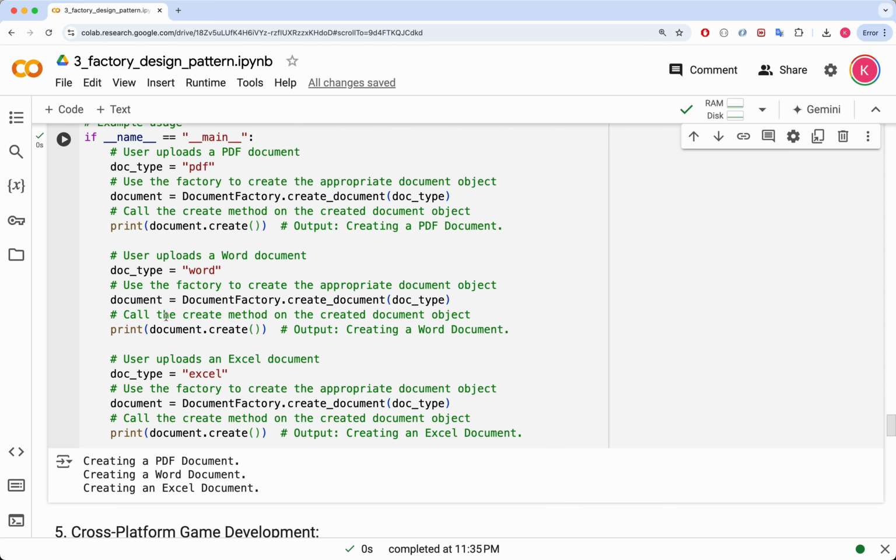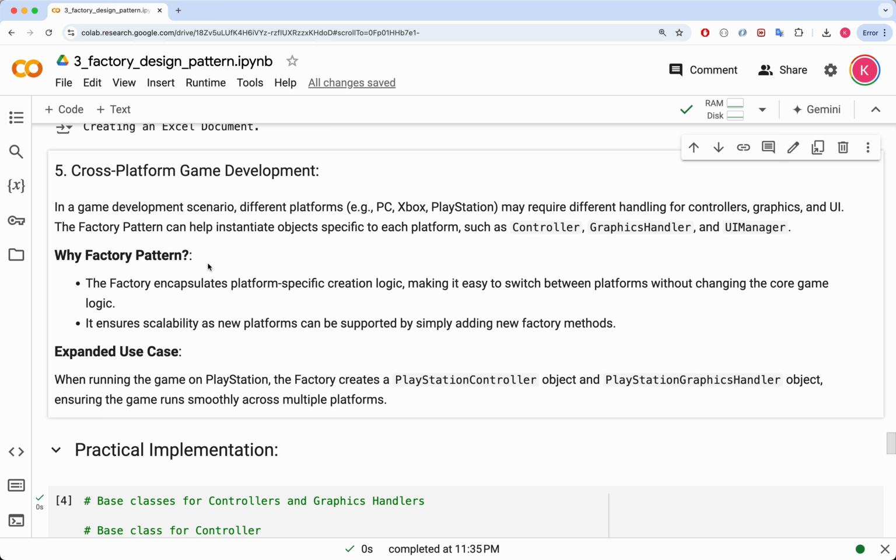5. Cross-platform game development. In cross-platform game development, different platforms like PC, Xbox, and PlayStation require distinct handling for things like controllers, graphics, and UI. The factory pattern helps by dynamically creating platform-specific objects such as controller, graphics handler, or UI manager based on the platform the game is running on. This allows the game to adapt seamlessly to the unique requirements of each platform without altering the core game logic, making the development process more efficient and flexible across multiple platforms.